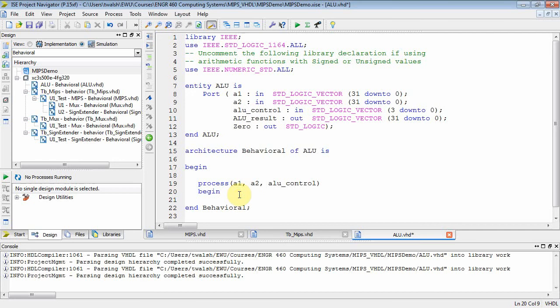Now we've got an end process. So what do we want inside this? Let's take a look here. I am going to do a case.